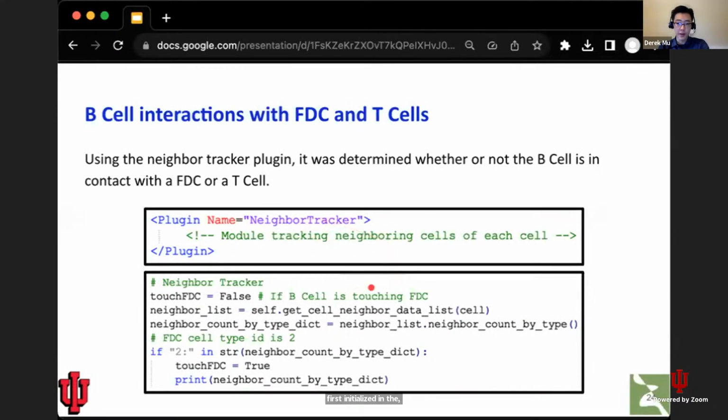And then down here in the Python code, first we found a list of all the B cell's neighbors, and we retrieved that list. And then using the cell type IDs that were previously defined in the XML file, we can determine whether or not a B cell is touching a certain cell type. So here in this example, FDCs have a cell type ID of 2. And so we just check if 2 is in the neighbor list. And if it is, then the B cell is touching the FDC.